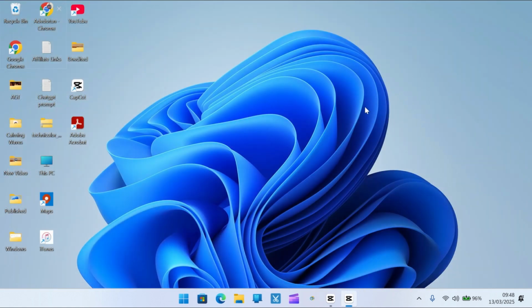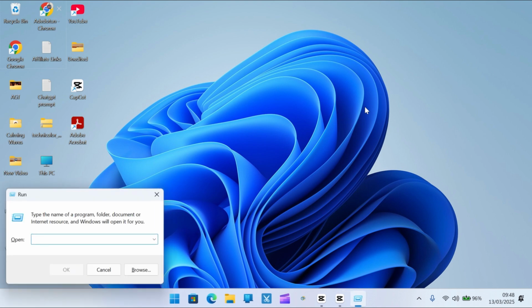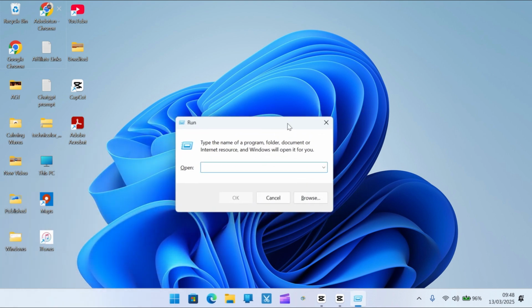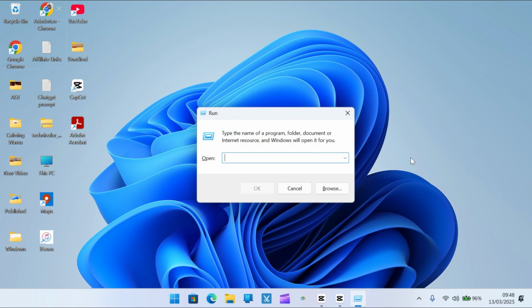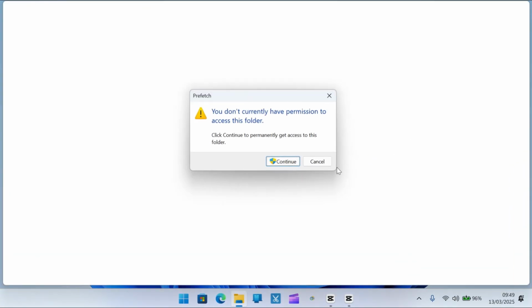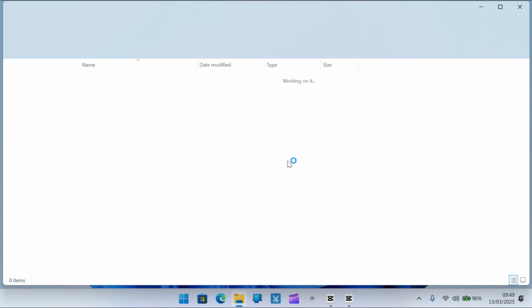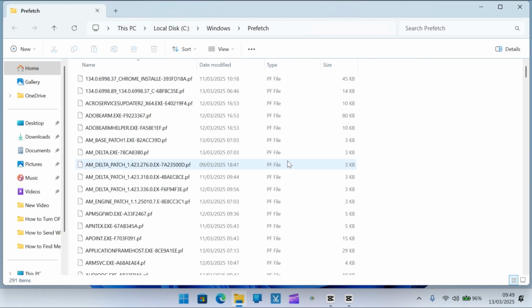Now, another way you can use to improve the performance of a Windows computer, either laptop or desktop, is to press the Windows button and R button together at the same time to open the Run command. Now, once you open the Run command, search for prefetch. Then click on OK. Then you're going to see a message that says, you currently do not have permission to access this folder. Click on continue. This is because you need administrative rights to access the folder. So clicking on continue grants you the admin access to access the prefetch folder.